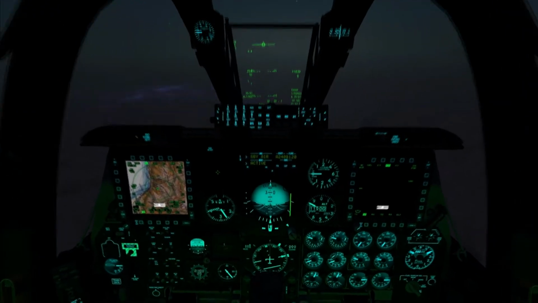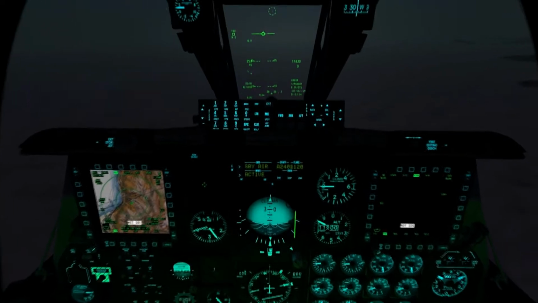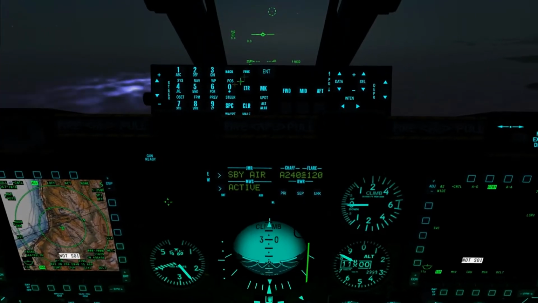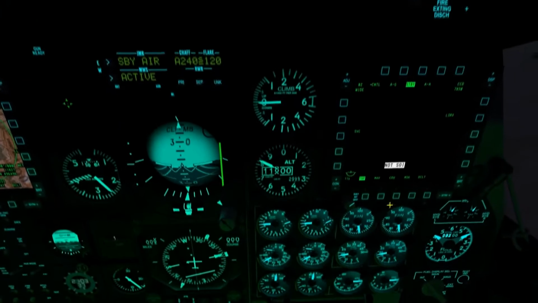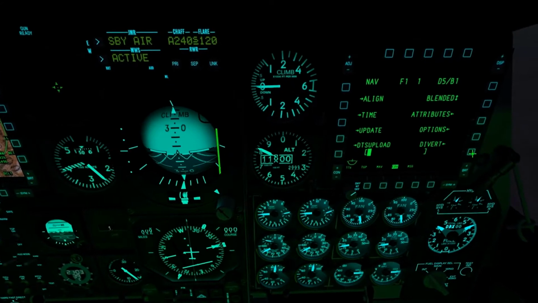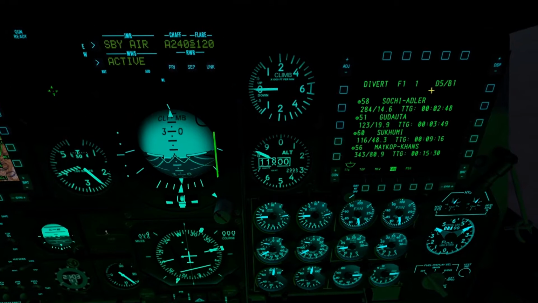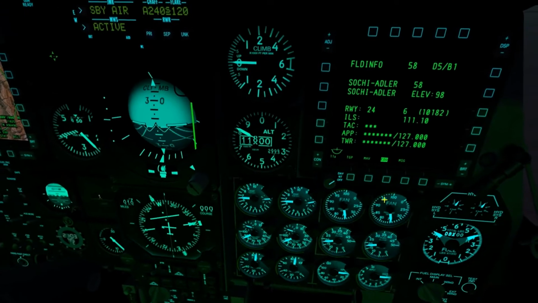First things first, there's some nasty weather downstairs, but it's not that bad. Well, we'll get through it. I'm going to slow down just a little bit here. And first things first, function 2 nav mode. CDU, divert. Alright, Soki Adler is 2 minutes out. We'll take that. And here we go.